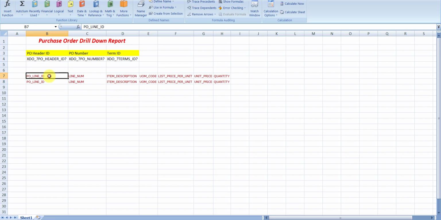So what I will do, I will write the names for all the headers. I will just change the names for the headers. So I will give this as PO line ID. Then this is the line number. Then this is the item description. Then this is the UOM code. Next is list price. Next is unit price. The next is quantity.